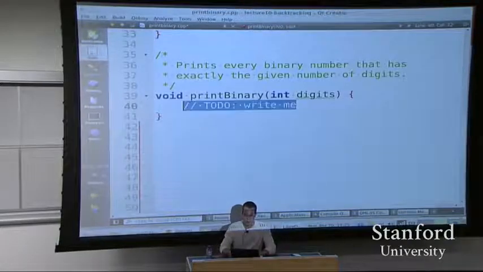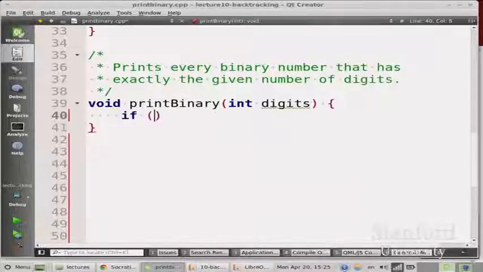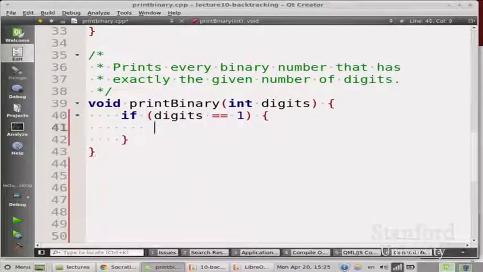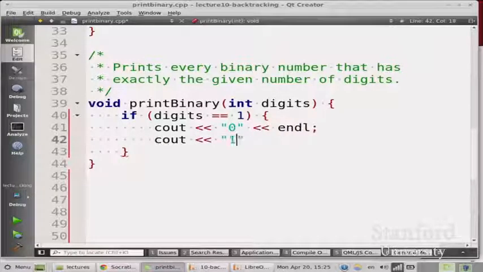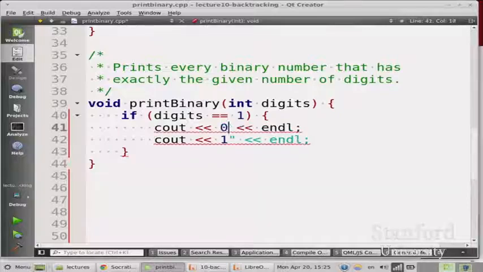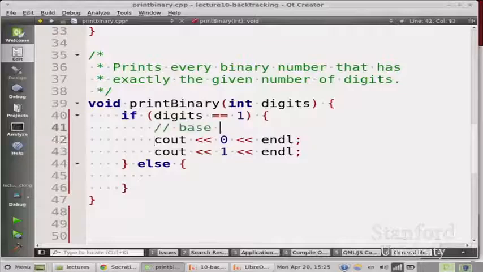So OK, you said when there's only 1 digit left, so if the digits is 1, that's pretty easy. So all the binary numbers of length 1, what are they? Just 0 and 1, that's right. So cout 0, endl, cout 1, endl. We don't have to have the quotes there, I guess, but whatever. OK, so that was the base case, right? Easy. And then else we have multiple digits.